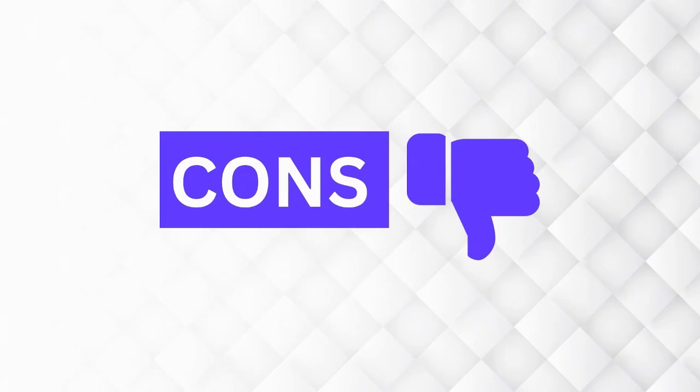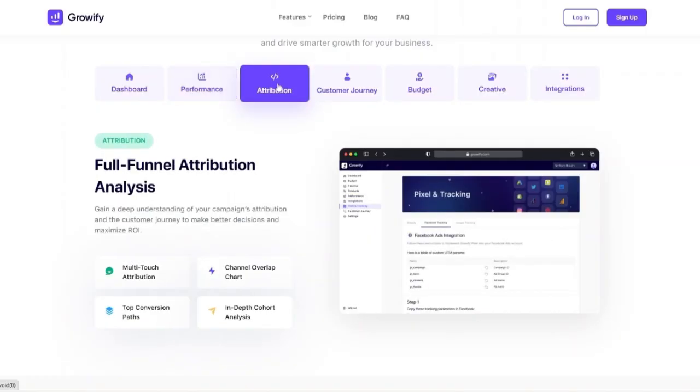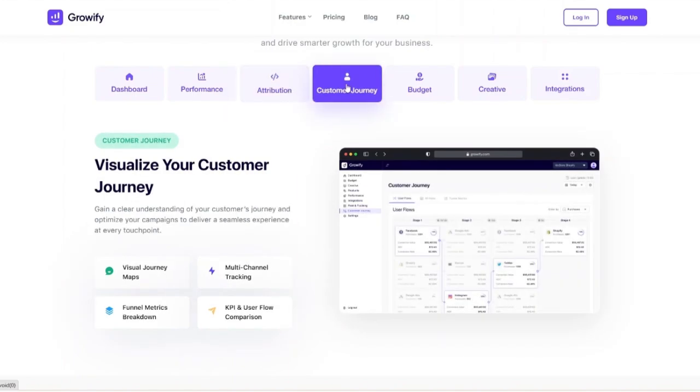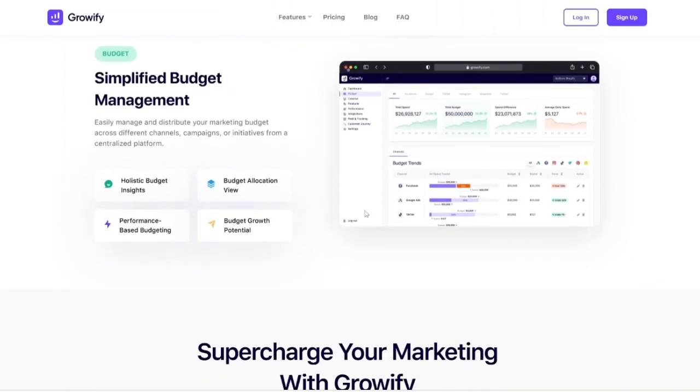How about the cons? It's expensive, definitely for small businesses, and it requires existing ad spend to truly benefit, so that's a double cost. The learning curve can be steep for beginners, and some features may feel overwhelming if you're not running complex campaigns. So is Growify really the tool that makes Facebook ads dashboard look outdated?